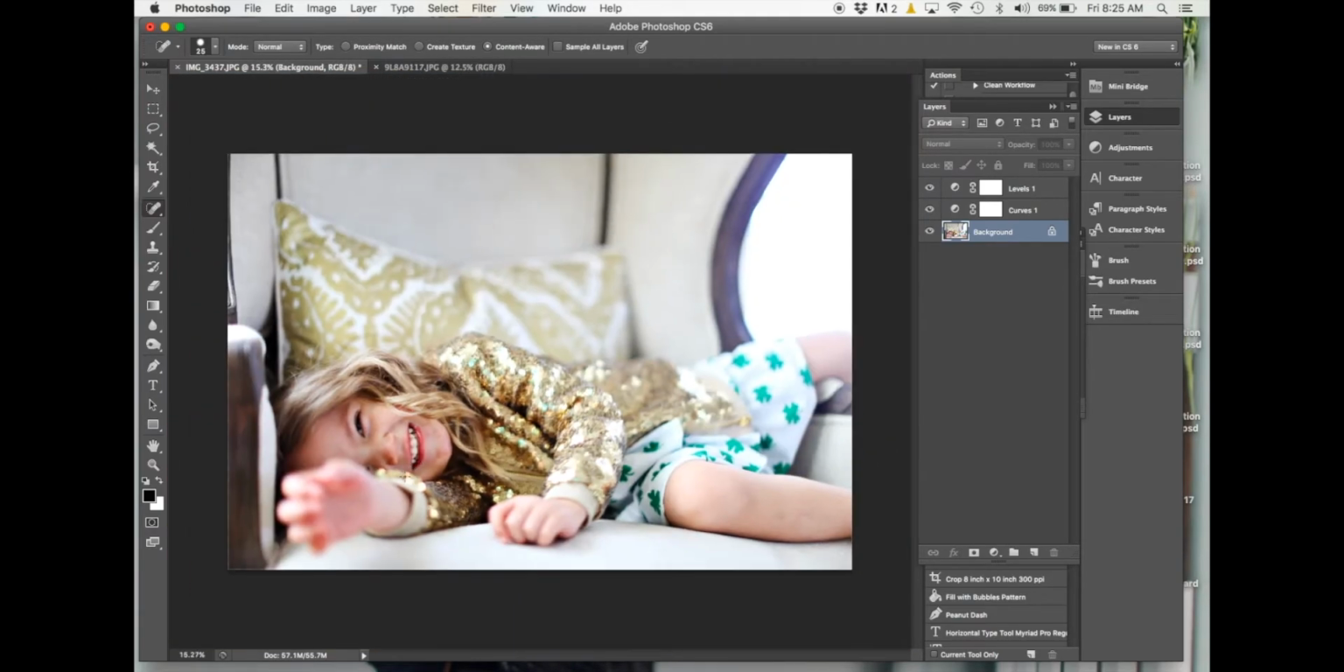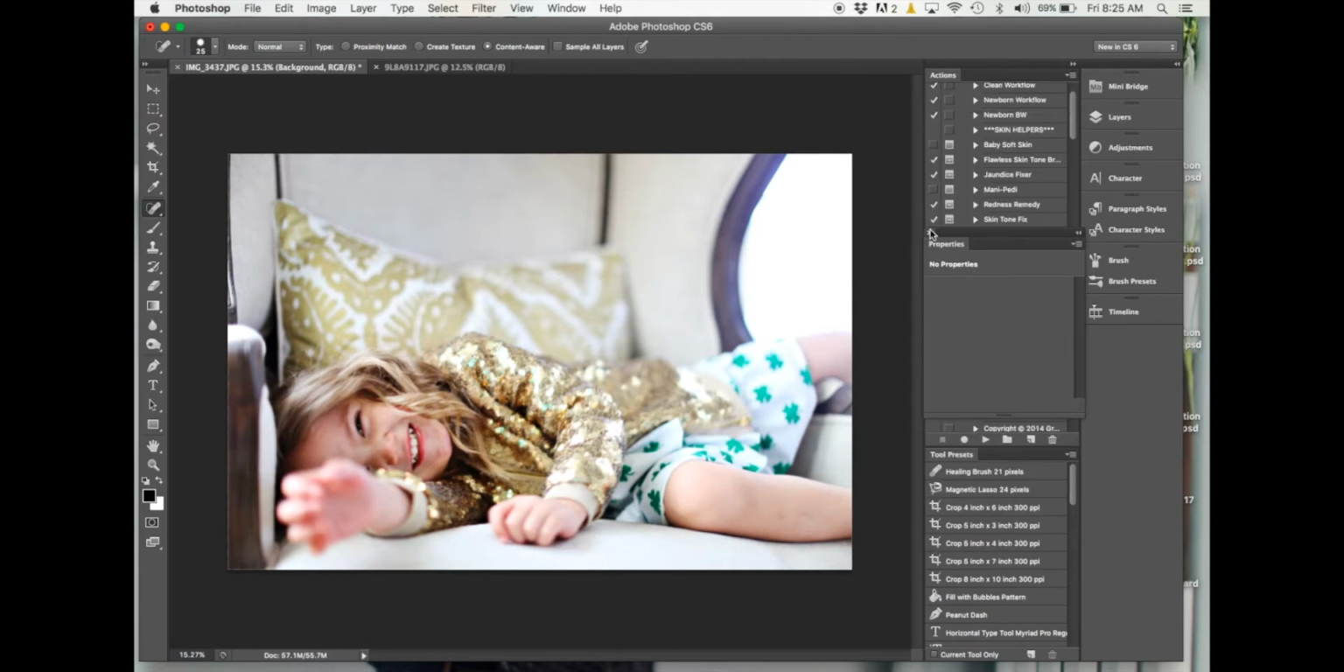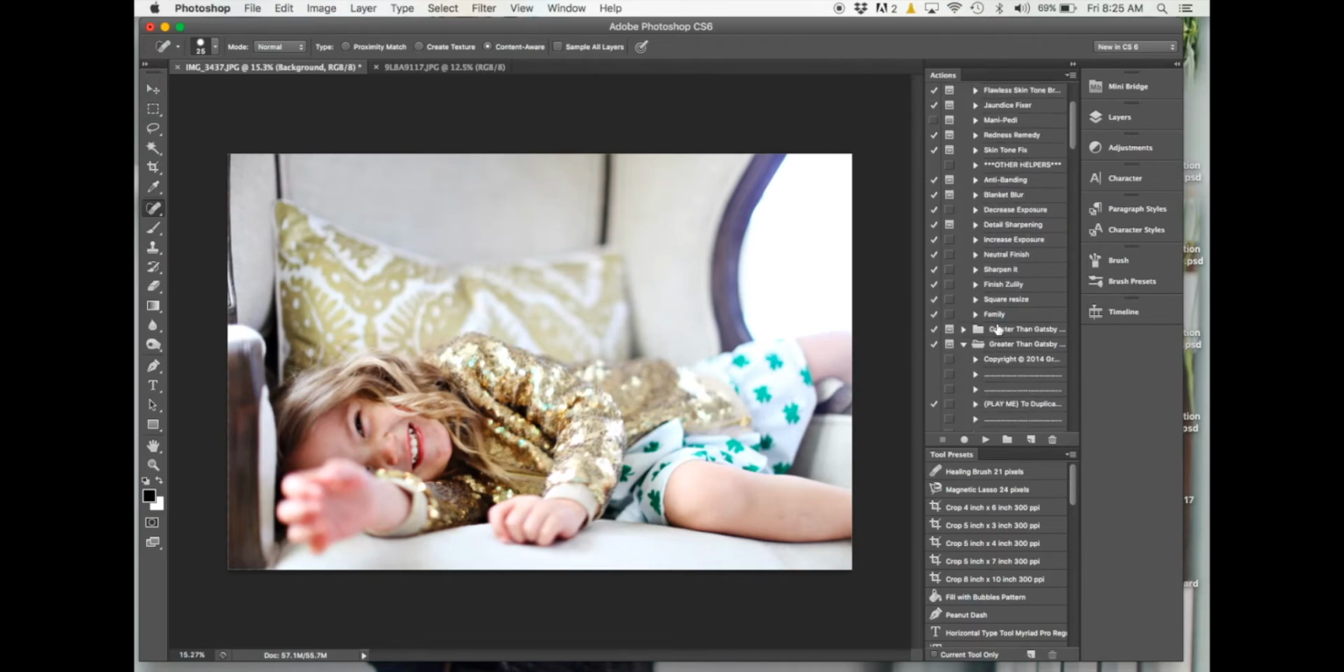All right, so like I could post it exactly like that. I want her skin to be a little smoother. So there is an action that I use that is called Mama's Powder. This action they no longer sell. Isn't that the saddest thing you've ever heard in your life?